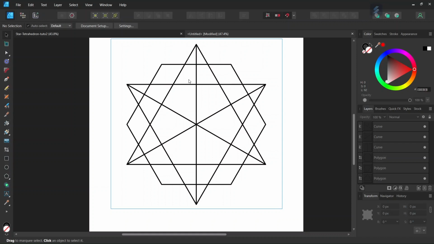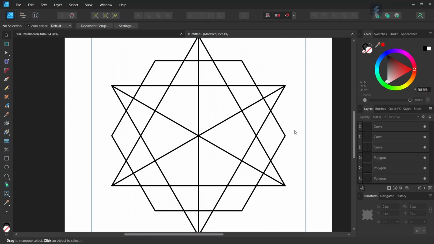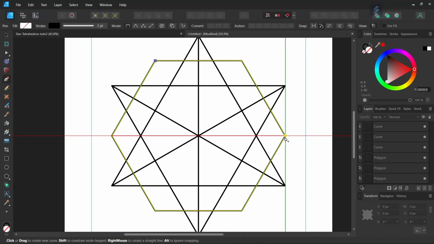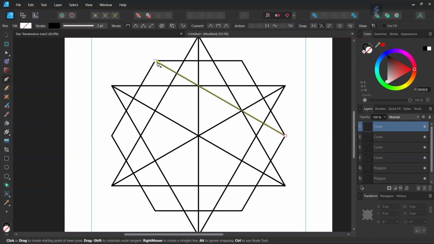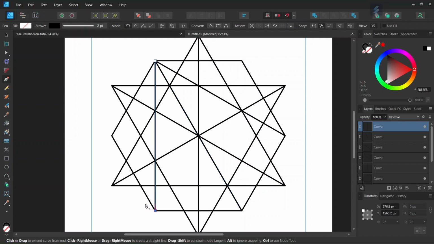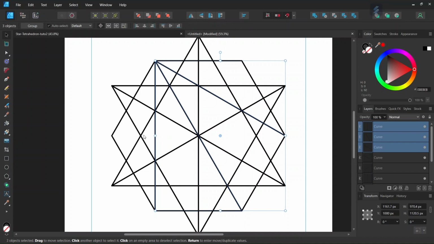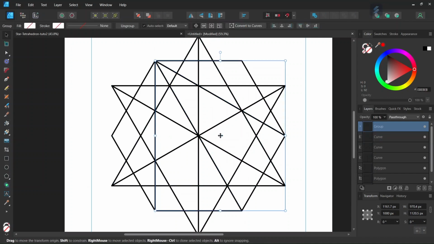And now the next step is going to be to connect each point of the hexagon to its 3 opposing points in the hexagon. In order to do that, we take the Pen tool again, and we're going to start from this point here. We set a node, and then we connect it to this point here. We press Escape, and then starting from this point here, we connect it to this point here. We press Escape again, and then starting from this point here, we connect it to this point here. And then we take the Move tool, and we select all 3 lines in the Layers panel that we just drew. We press Ctrl G to group them together.